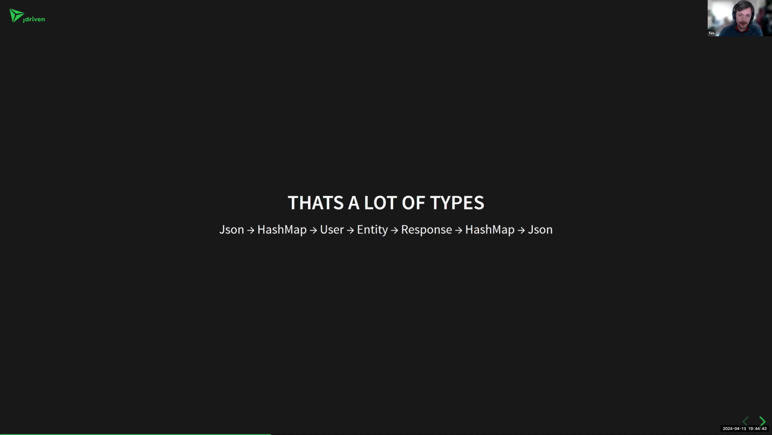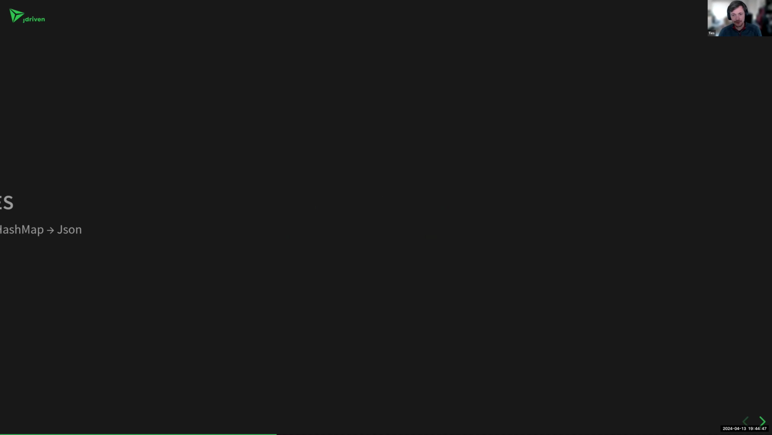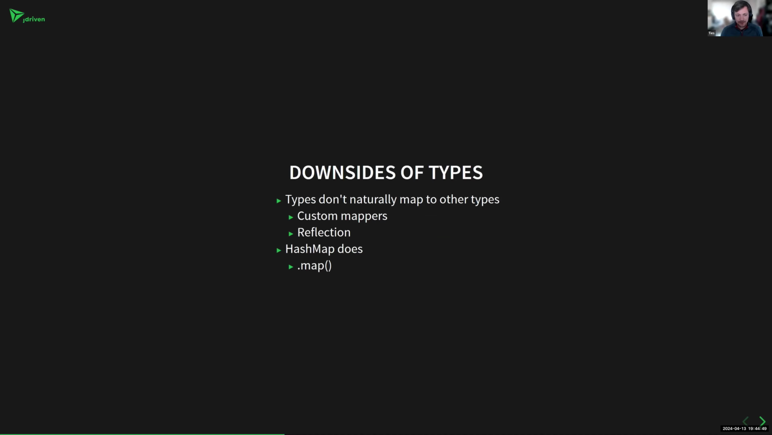And this is where a real data-oriented programmer thinks, that's not very good, because types also have a downside. Types don't naturally map well to other types. So if you want one type to map to another type, you usually have to write a custom mapper. If you make a class Person and want to turn it into a second Person, you would need to write a custom mapper. Or you have to use reflection.